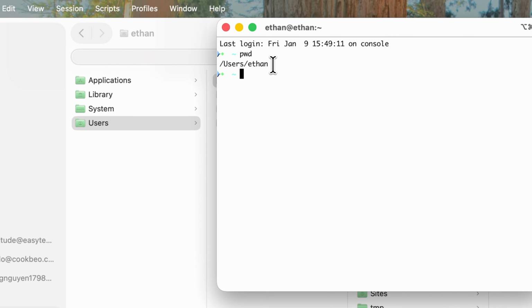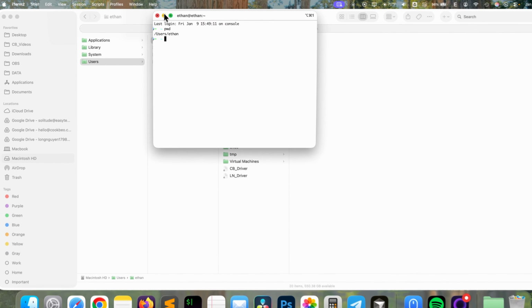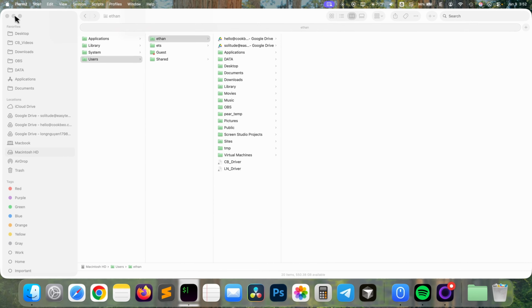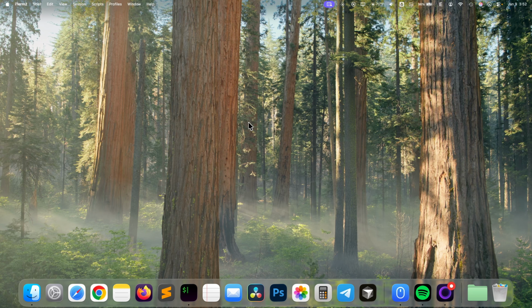Most of your settings and data will remain intact. However, some minor settings in specific apps might reset if they were hard-coded to the old user path. You can adjust those as you go. But if you followed these steps correctly, everything should work seamlessly. That's how you change your username on a MacBook.